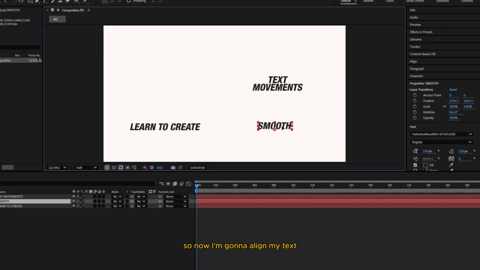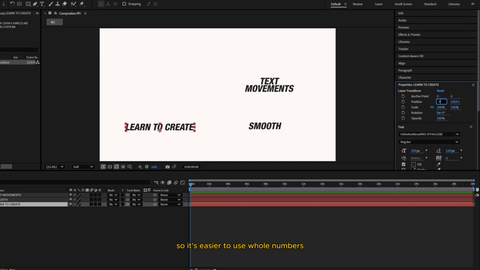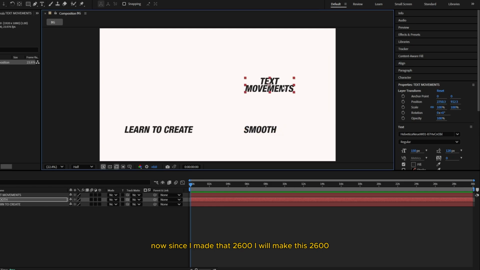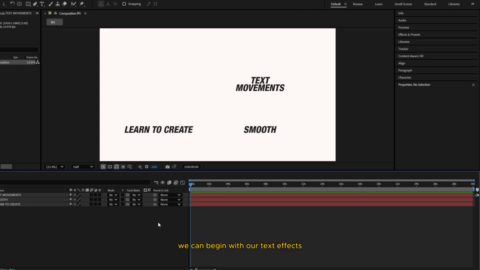So now I'm gonna align my text. So it's easier to use whole numbers. So I'm gonna use 900, 1700 here. So my second word "smooth," I'll make that 1700 as well. And I'll round this number up to 2600. Now, since I made that 2600, I will make this 2600 and I'll round up the other number to a whole number, 900. Now we've got all that done, we can begin with our text effects.